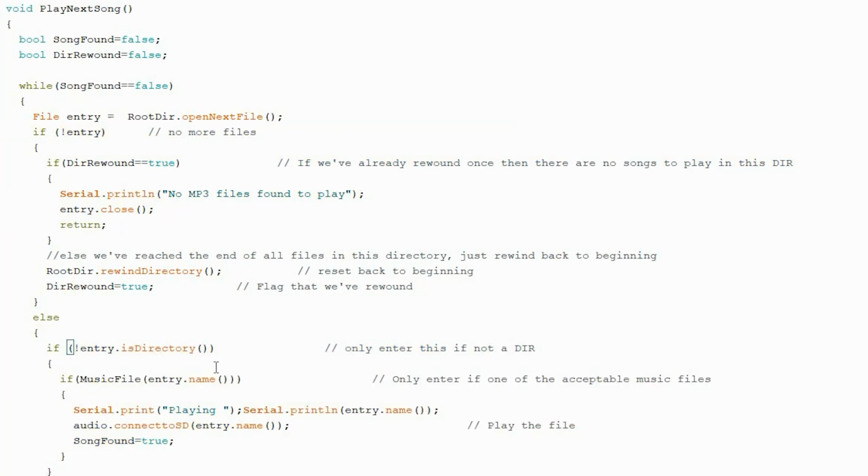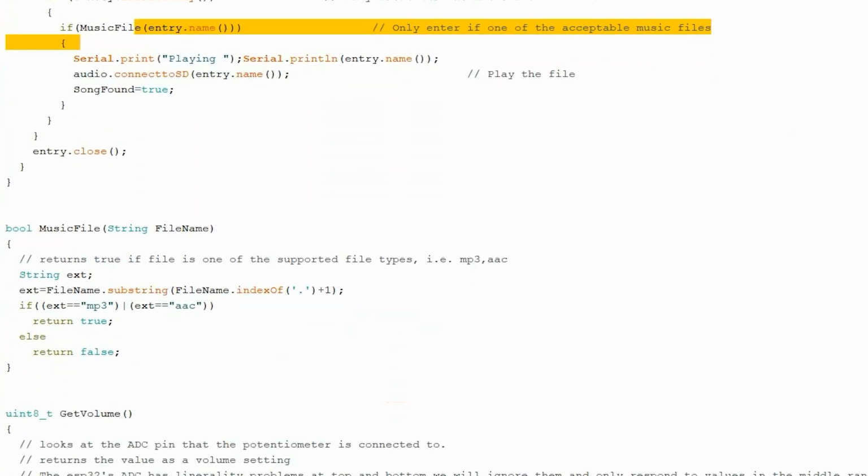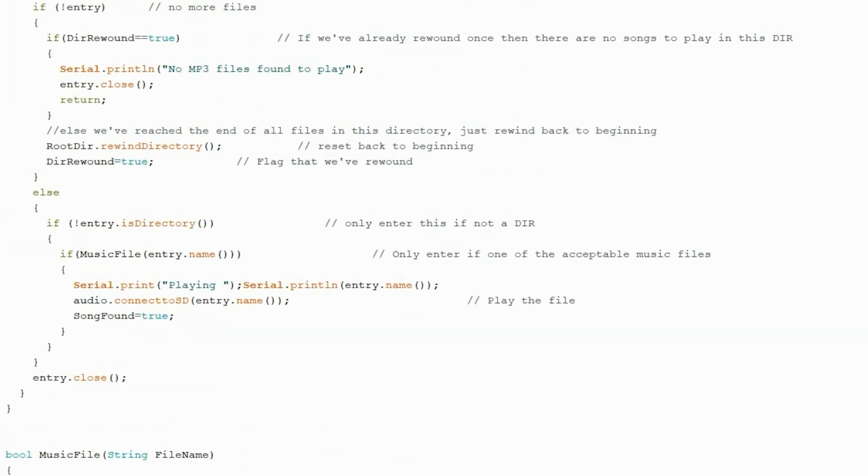If it's not a directory, we'll go into this bit. If it is a music file, that means one of the accepted ones that this library will play. So if we go down to here, this routine, music file, just returns true or false. It returns true if it's an MP3 or an AAC file. I'm not testing it with an AAC file, so I don't know whether that would work, but it has been tested with MP3. So if it finds an MP3 file, say, yeah, that's the music file. So it'll ignore any other junk that you've got on that SD card that's not a music file. Otherwise, it would crash the system.